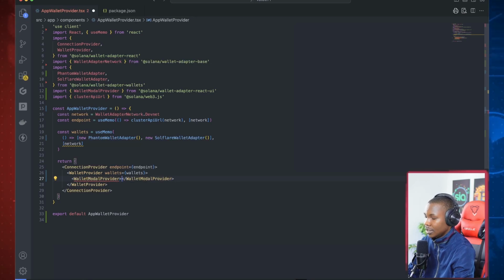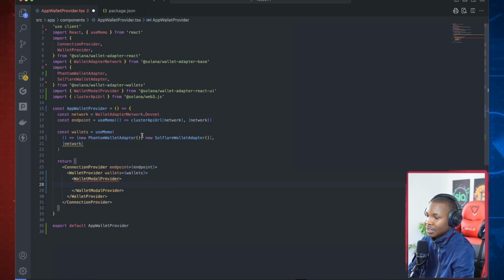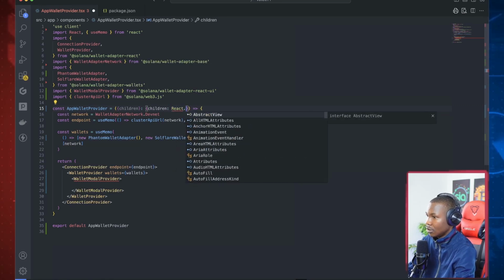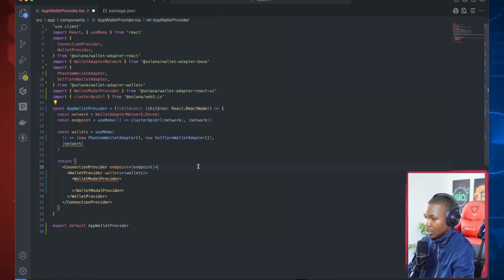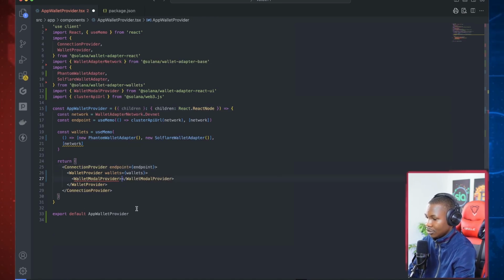Okay, and this one we only need children. We need to pass in the children. Because we're going to be wrapping this around our application, how you get that children is by saying children here, but you need to define its type, because it's a prop. So you need to define children to be of this React node. Okay, so now we can pass in children here.